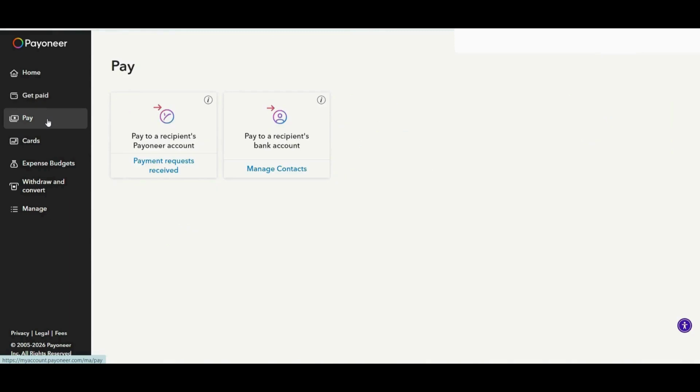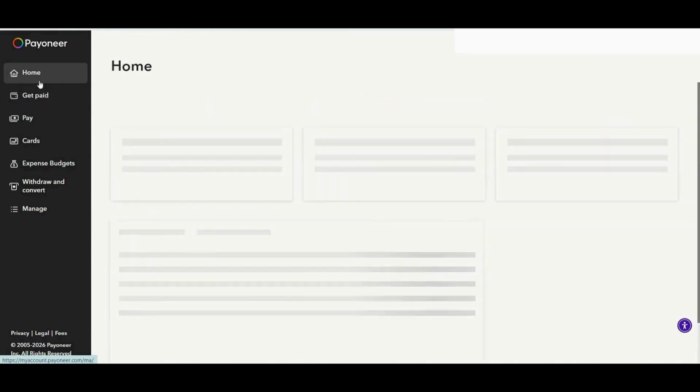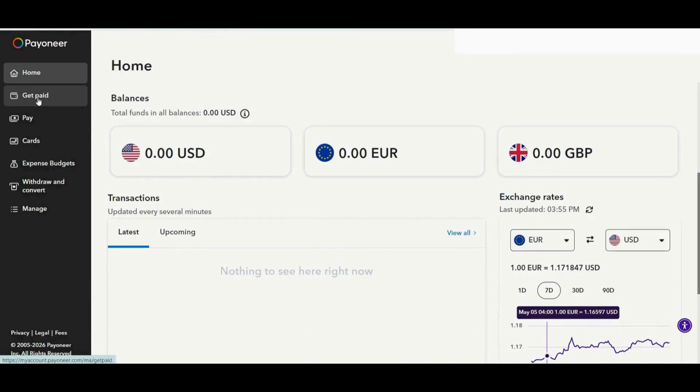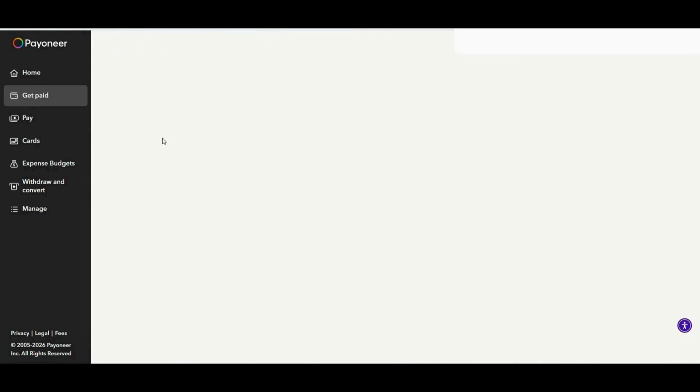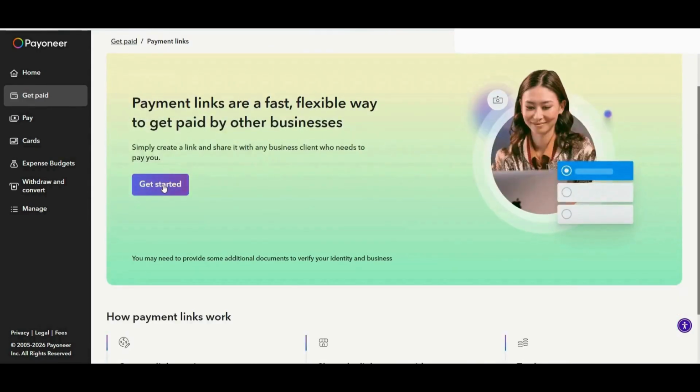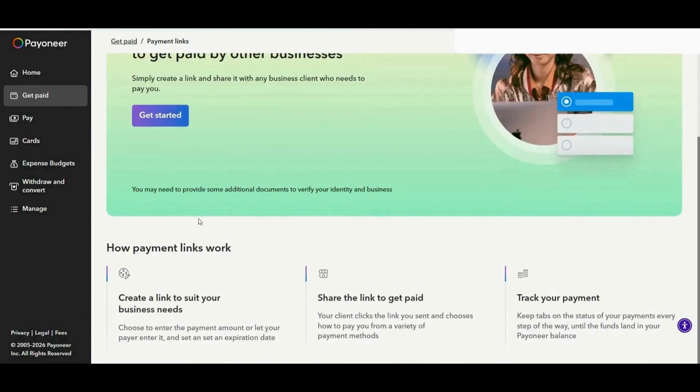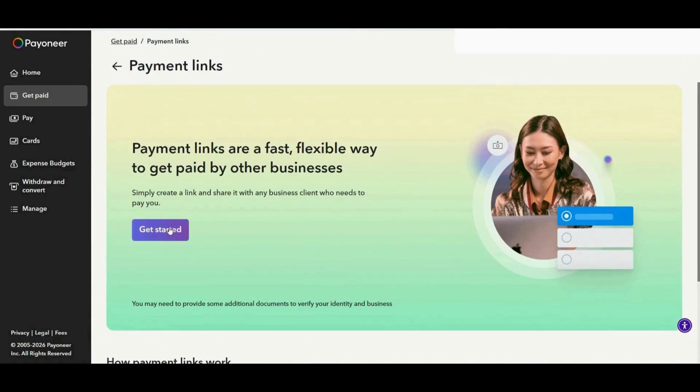Next steps, I will show you how we can connect our link. You can just use here, just click payment links. When you click payment links, just click get started. You can see there, you can create a link to suit your business needs, share the links to get paid, and track your payment. So just click get started.